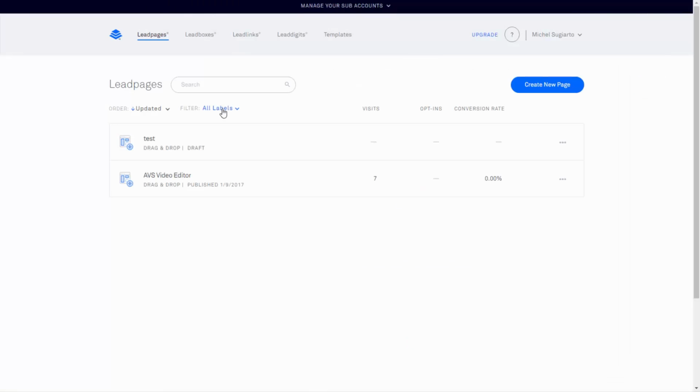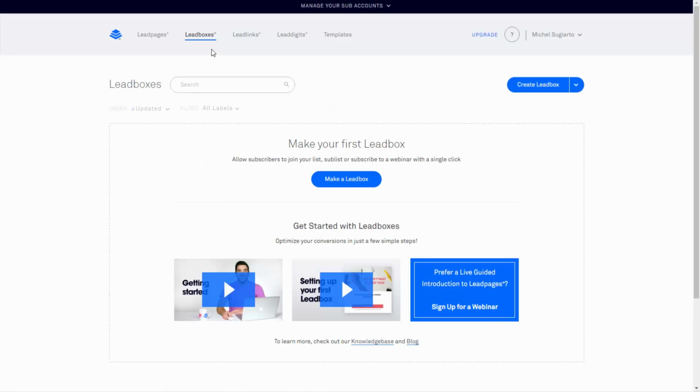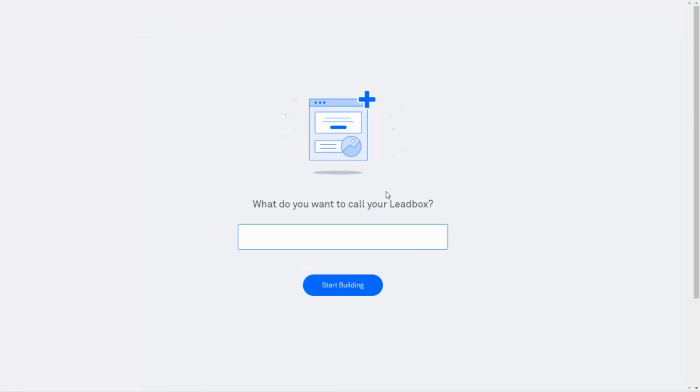Okay, so next from the main page here, we're going to go ahead and look at lead boxes. So if we click on the lead boxes link here in the top, you can see it's going to allow us to create our lead box. This is going to allow subscribers to join your list, sublist, or subscribe to a webinar with just a single click. So to create your lead box, go ahead and click on Make a Lead Box. And then of course you're going to need to give it a name, so go ahead and put a name in here, and click on Start Building.